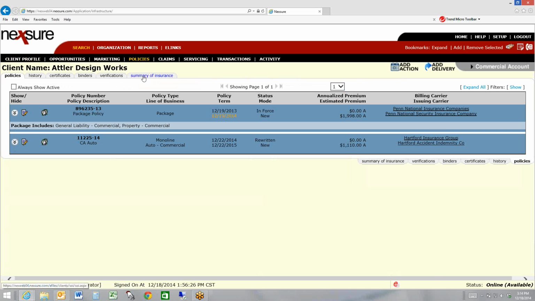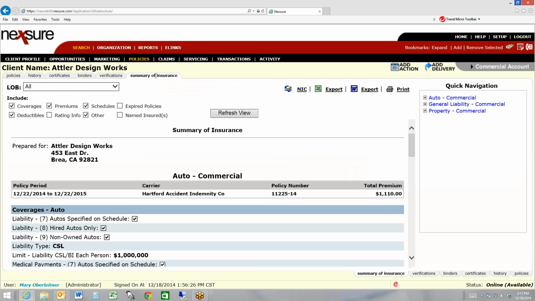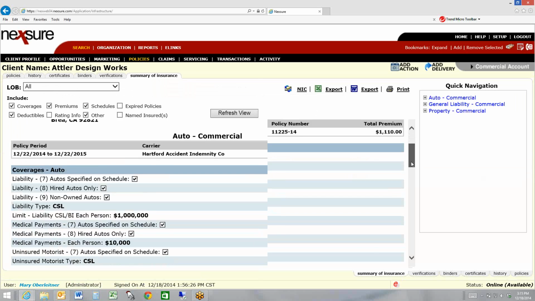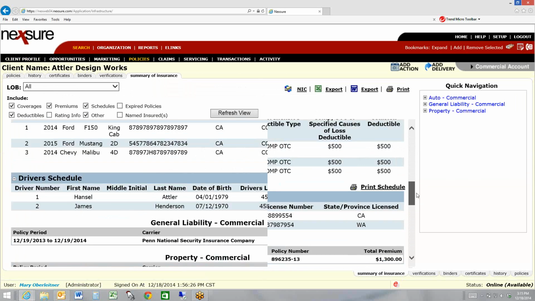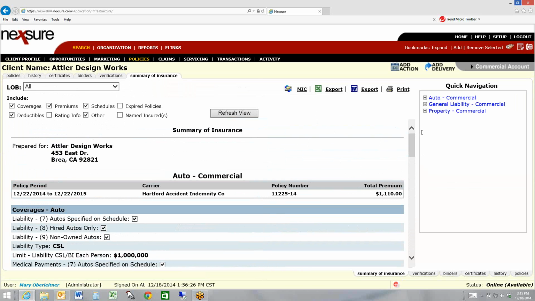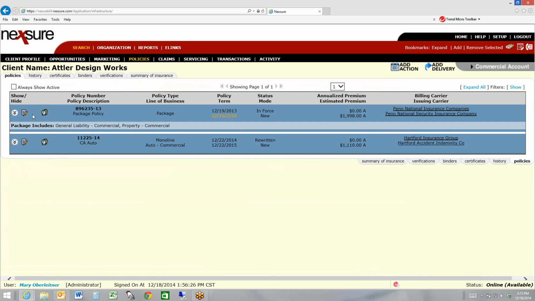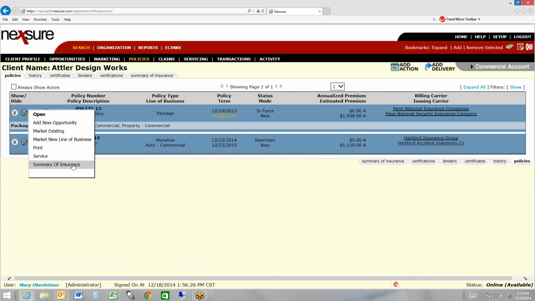And you'll notice here on the client level there's a Summary of Insurance tab. Okay, this is going to give me a summary of coverages for this client. Now I'm looking at all of the coverages. So if you really wanted to isolate it down to just one, you could do that by, I could right click on this details icon and click Summary of Insurance, or you could click on the details icon, and from the underwriting screen there's a Summary of Insurance tab out there.